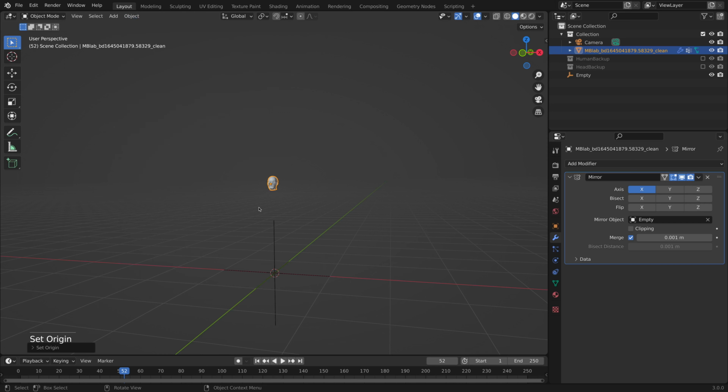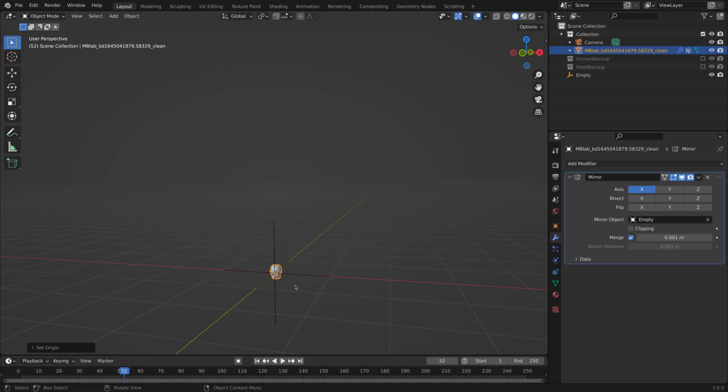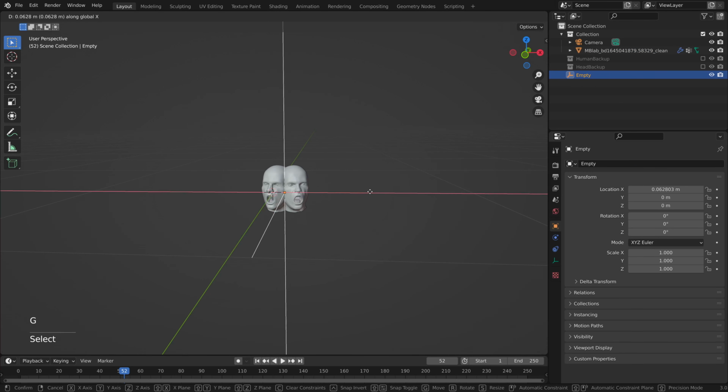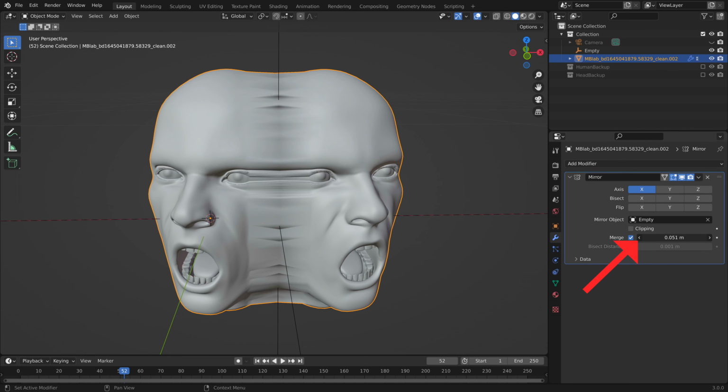We also want the empty and the head to have the origin in the same coordinates. So, with the head selected, press Shift-S and click Selection to Cursor. Now, select the empty and move it in the X-axis. Select the mesh, go to Modifiers and increase the merge distance until you are satisfied with the result.